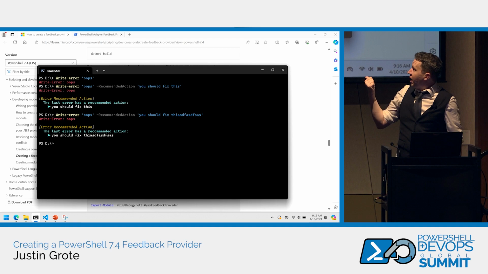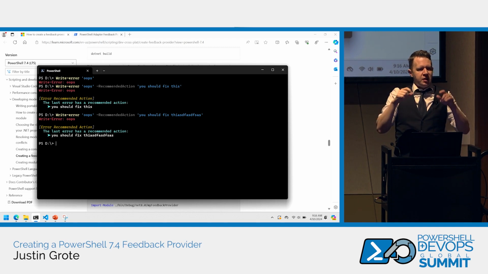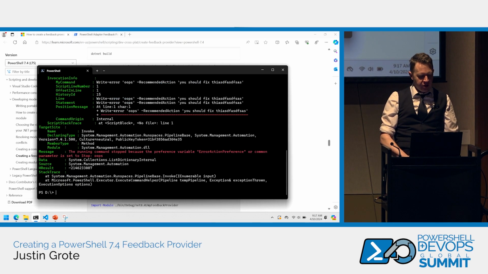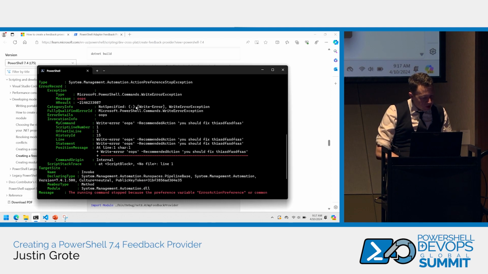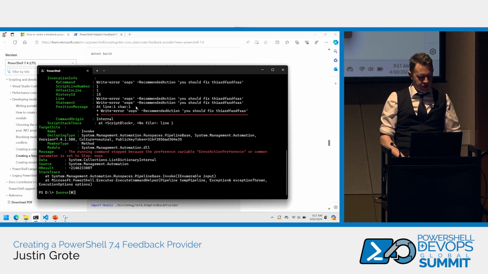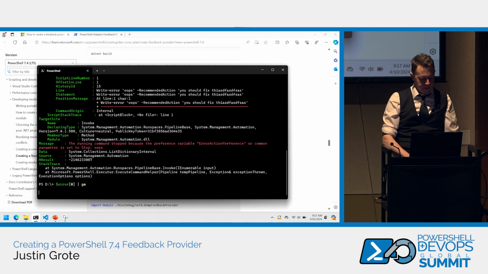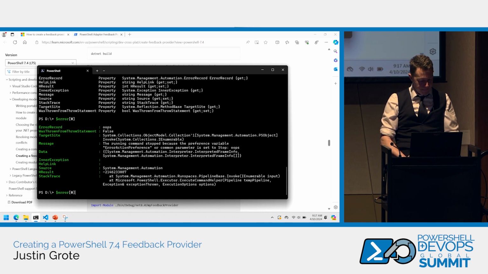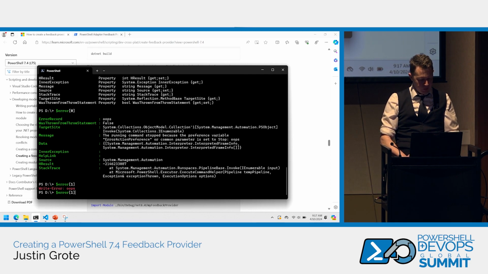In fact, I'll show you right here. That did actually error. I can do $error[0] or Get-Error. I don't know if that's actually on the default Get-Error properties, but sorry? Yeah, it is. I was just looking to see if it was on the default view. So you have the error record itself, and then I think that was my action preference stop exception. Yeah. There we go.